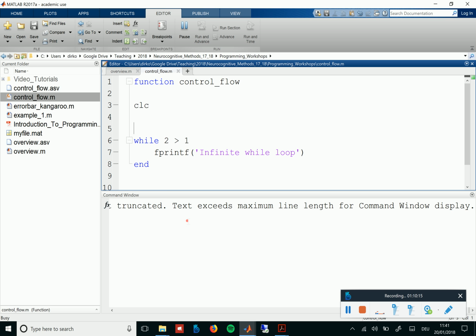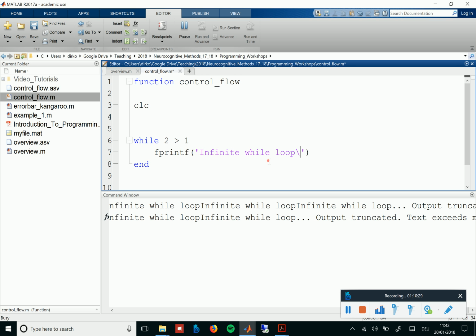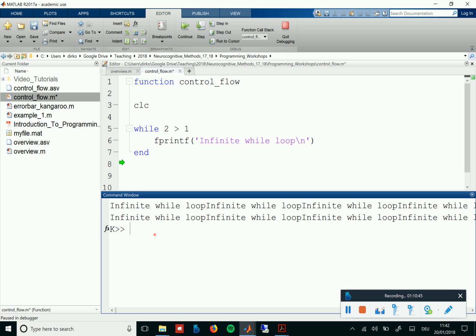Or not, because it already, why does it not execute? Output: infinite while loop, output truncated. Okay, so at one point it doesn't want to show that anymore. That's funny. But it's still running. It just doesn't show the output anymore.